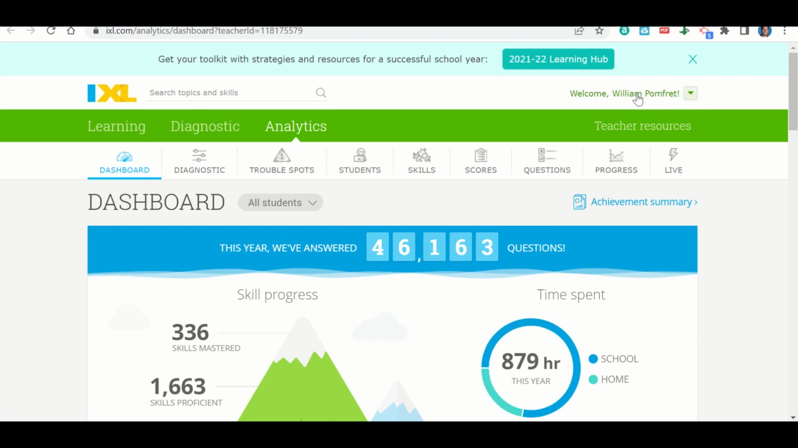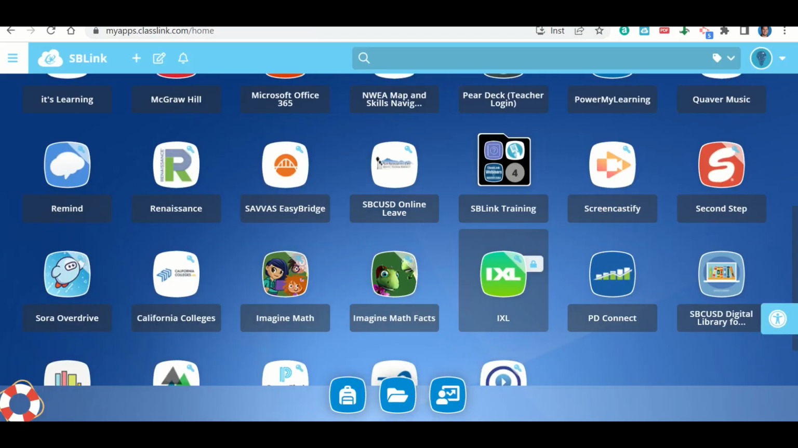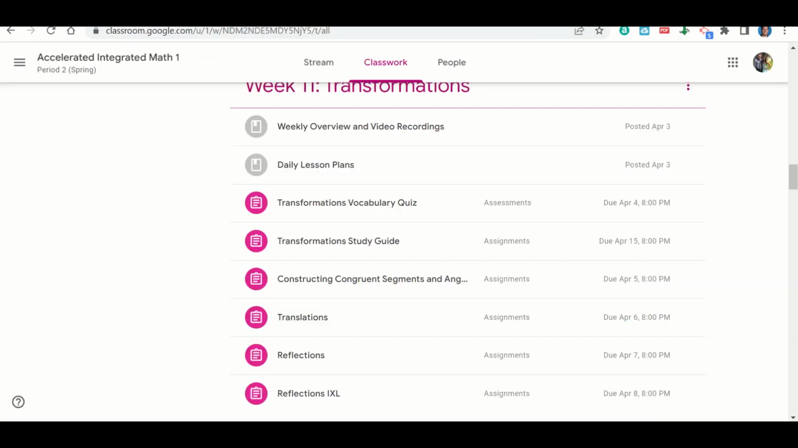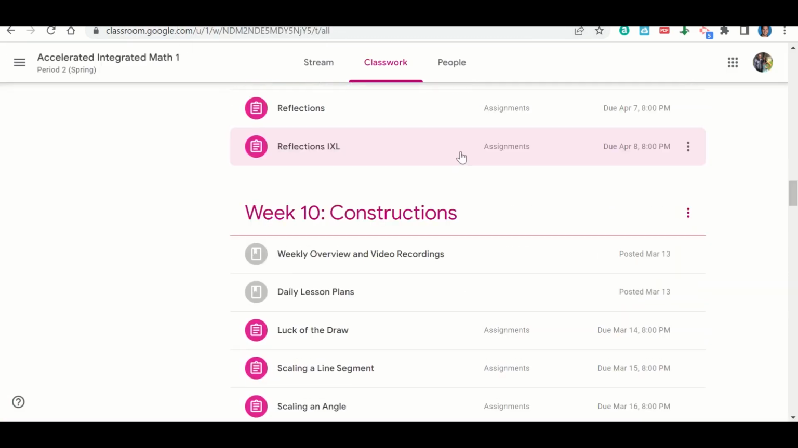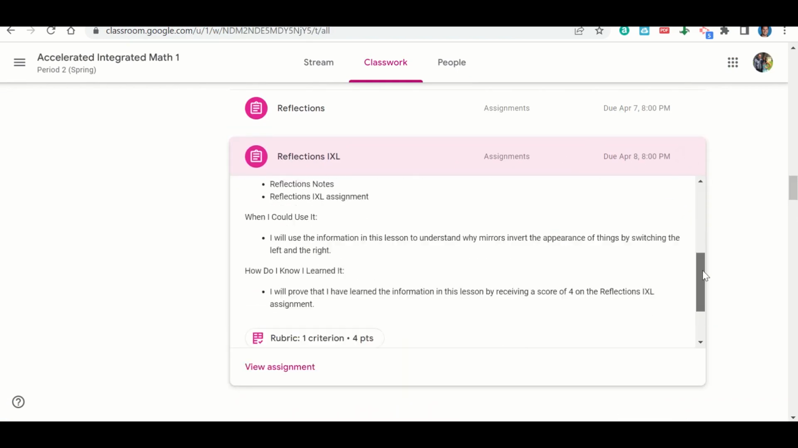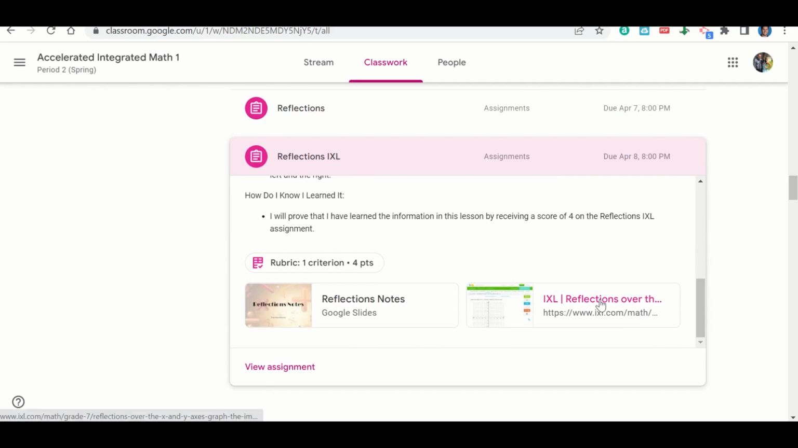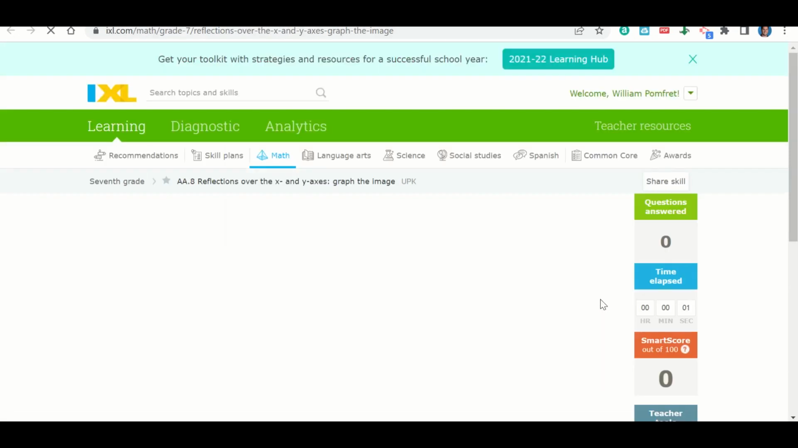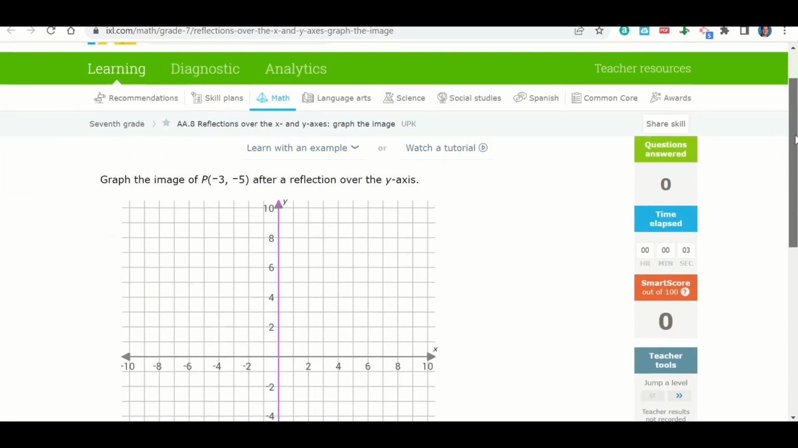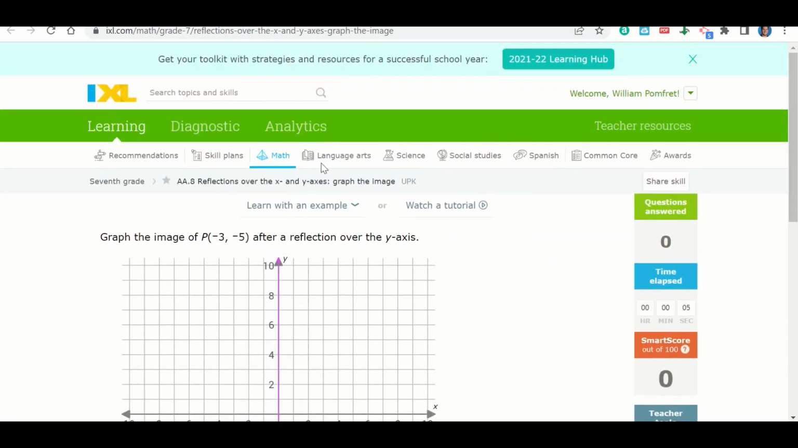As long as this is good, you can go ahead and close that tab out, and then you can go to your Google Classroom, and then you'll go and find the activity, which is here, and I'm going to click on the IXL link right here, and this will take me to the assignment that I need to complete. So that's how you log into your assignments on IXL using SBLink.